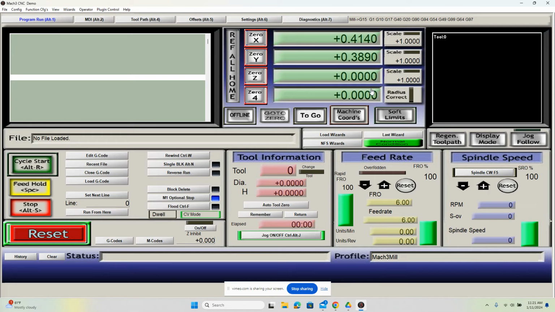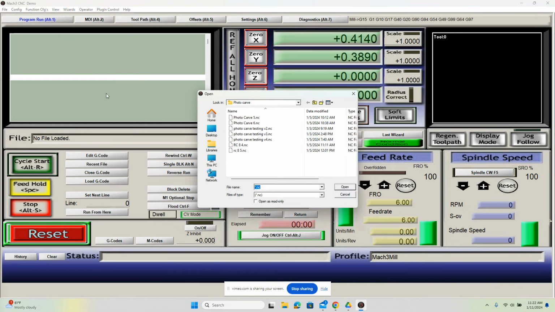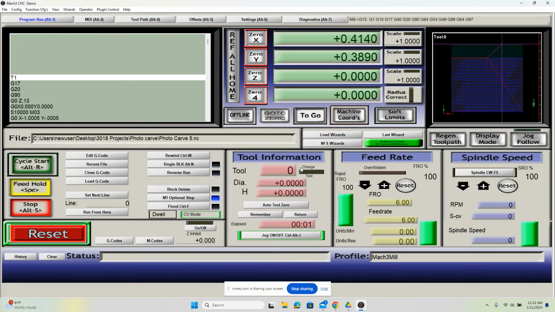Another section that we want to talk about is loading your program. Once we're on the machine, this is really the last step where we're executing our program. So we're going to 0, we'll load the program, and then once we're done, jog the tool out of the way. Let's go ahead and go to File and Load Code. You'll be able to load your NC file. From there, you'll get a preview.